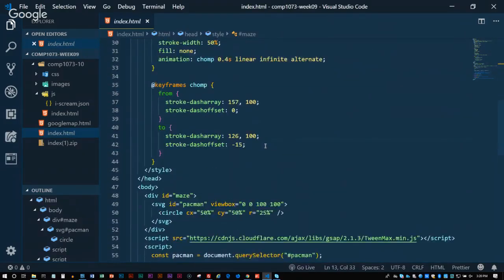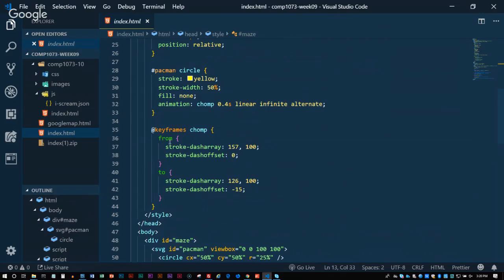Yes, okay. The reason it animates is because of something called animation keyframes, where it's going from 0% to 100%, doing something, and you're applying this chomp animation keyframe in this line here. So every 0.4 seconds, it infinitely does what it does. Okay, so forget that. That's not the point.